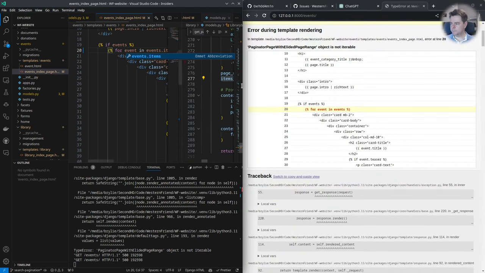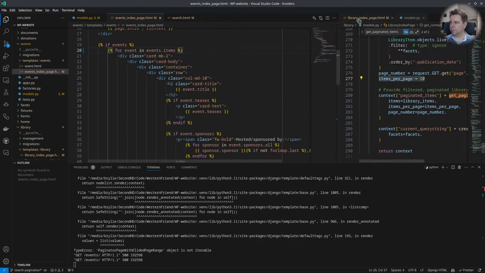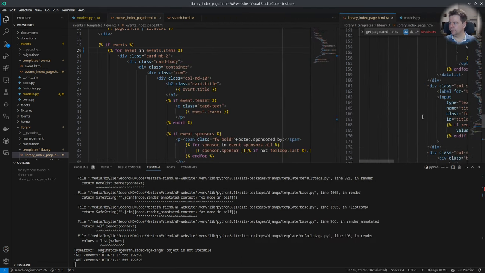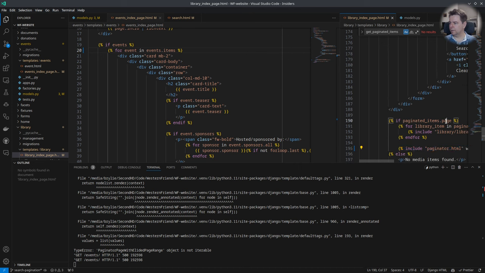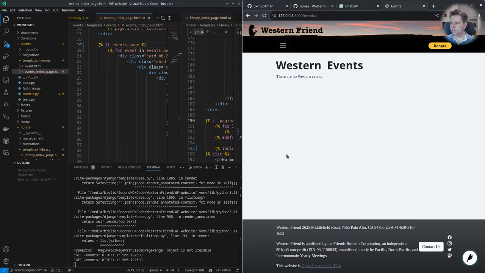I think that's what, that's where, okay. So for event items, right? Let me see how I did it on the library. Okay, page. Now for library item and page, okay. No Western events, okay, there's something. And we'll just go ahead and create a new event.